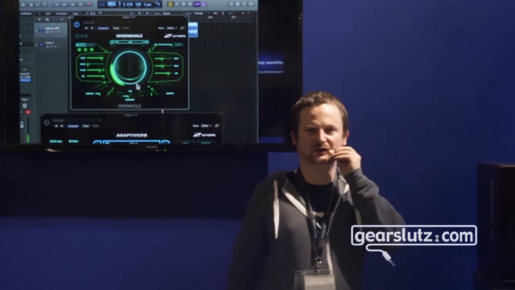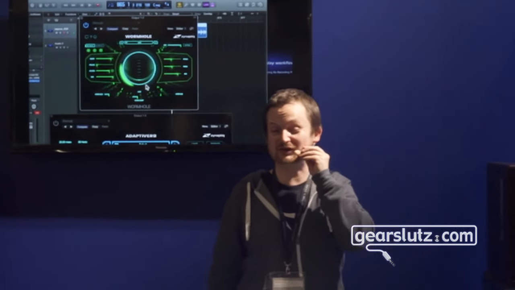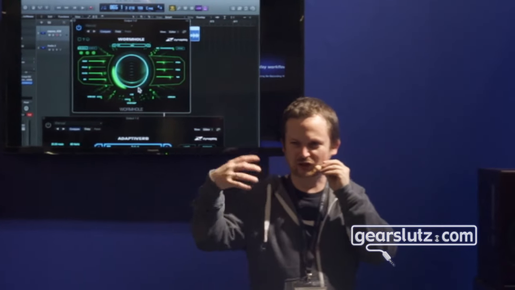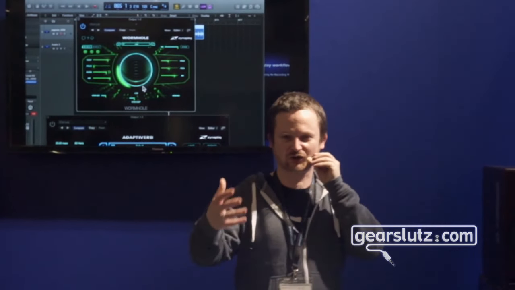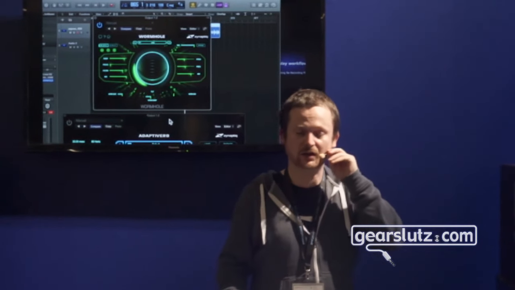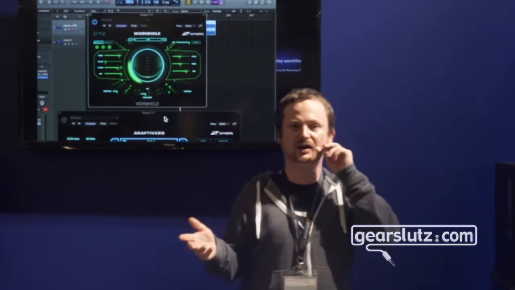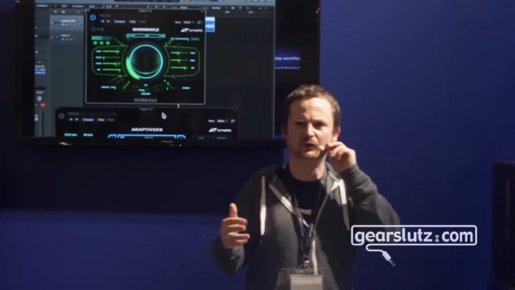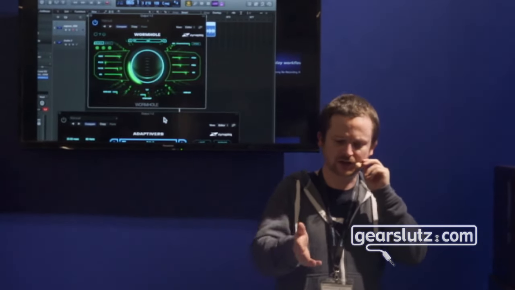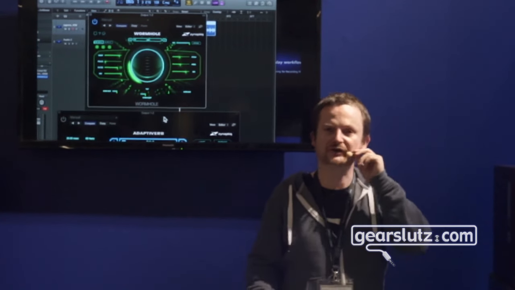So if you put this behind an Adaptiverb that has frozen the input and reduced it to like a drone using some of the advanced parameters, then you can really start shaping that with this. Well, same here, AAX, Audio Units, RTAS, VST, Mac, Windows, 32-bit, 64-bit, whatever you need, it will do it. Also coming Q2. Thanks for watching.